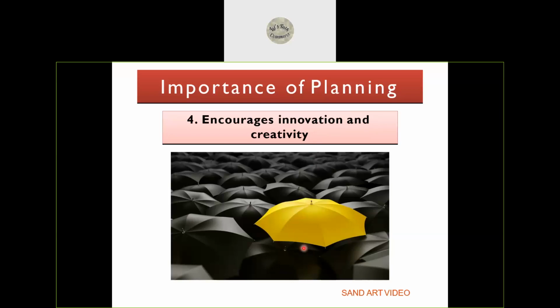In this picture they have shown this yellow umbrella and the other umbrellas are black, so that is a common thing and it is a unique thing. And in planning we have done creativity and innovation.